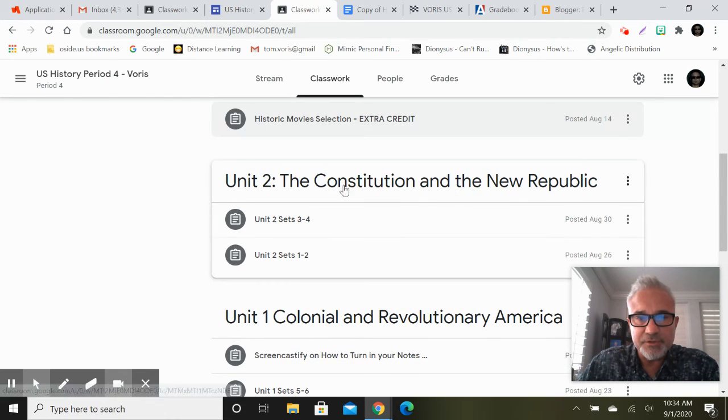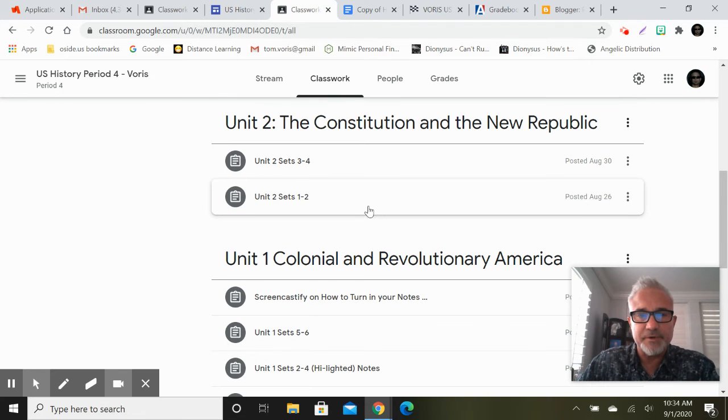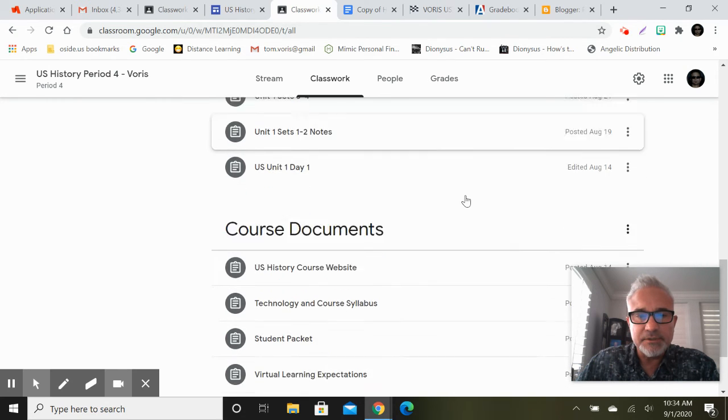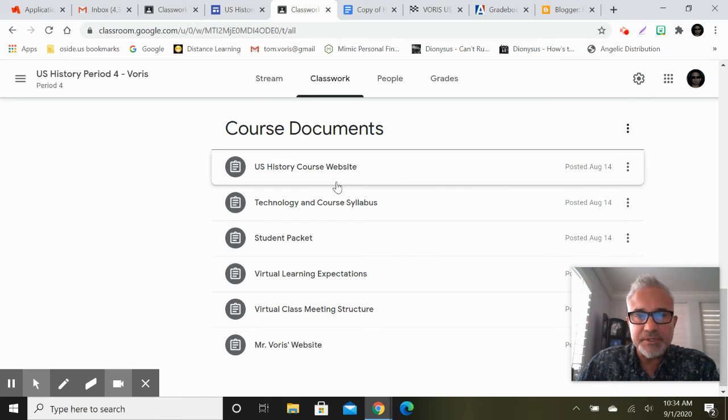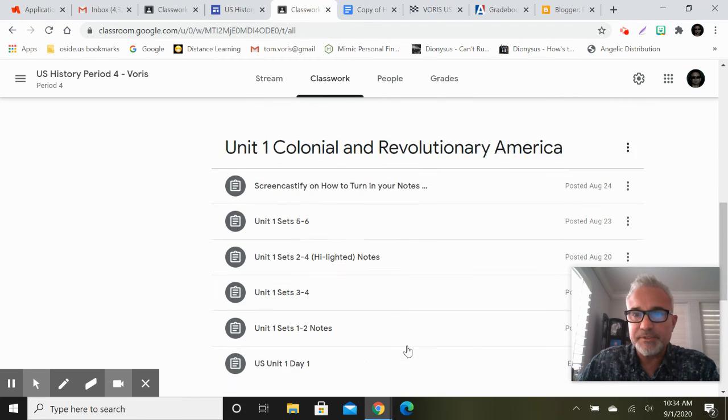And you can see unit 2 is what we're on. We just finished sets 3 and 4. We'll finish up through set 7 this week and turn those in. There's unit 1. There's the course documents. There's the course website again. There's our syllabus that we went over. Student packet again, which we went over. Virtual learning expectations, virtual class meeting structure, and then my own personal website.